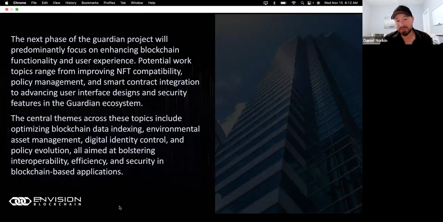Just to give you an idea, the next phase of the Guardian project is going to predominantly focus on enhancing this blockchain functionality and user experience, as we always want to make sure that the user experience is really great. The potential work topics, because we literally can't fit everything in that we're going to be presenting, range from improving NFT compatibility, policy management, and smart contract integration, to advancing user interface designs and security features, all within the Guardian ecosystem.